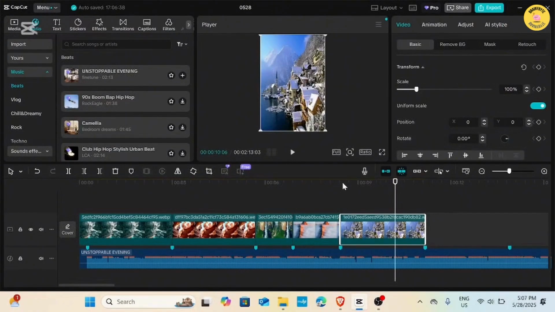And that's it. You now know how to create a video with pictures and music in CapCut.